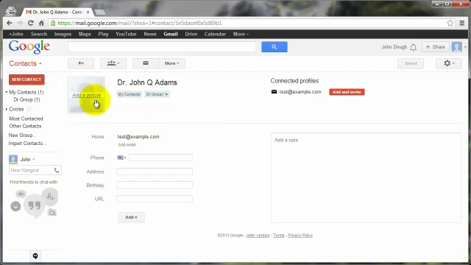And if this person has a Google Plus account, chances are pretty good by now their image would already be populated in here from their Google Plus account. If not, you do have the option of adding a picture yourself. As you can see, as I created that group, they're going to be popping up over here under the My Contacts label. You can also create new groups right here.